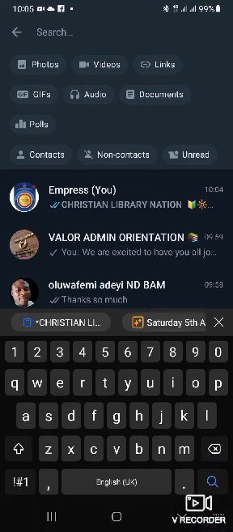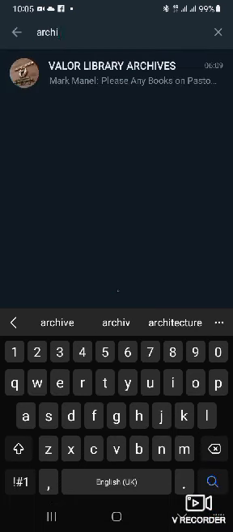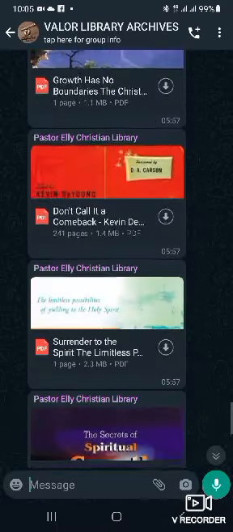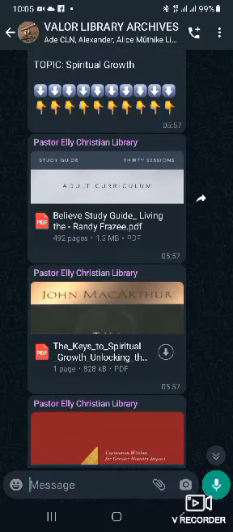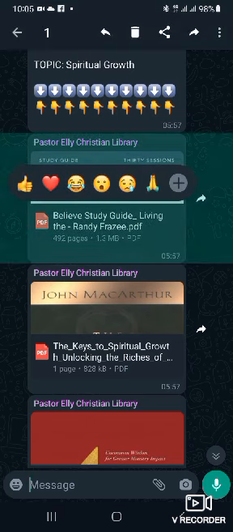You go back to the archive. Of course, the first thing you do when you're sending a book or document is to download it. I've downloaded this. You can decide to download another. Okay, so this is how you download. You long press. Options come up at the top.